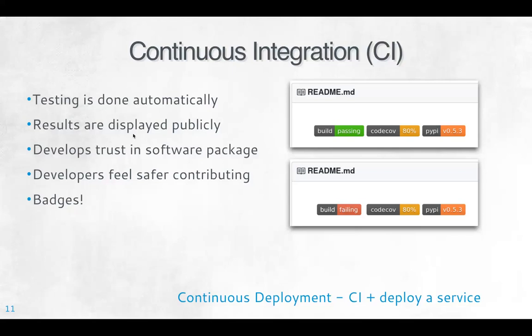Displaying it publicly really develops trust in your software package, and it really makes developers feel safer in contributing. So if you're a single-person developer, and you have an idea for a new feature to add to a large package, you might be a bit hesitant because you think you might end up breaking everything that's already there. But if that big package has thorough testing, well, you can add the code that you want to add. As long as the tests pass, then you should be okay.